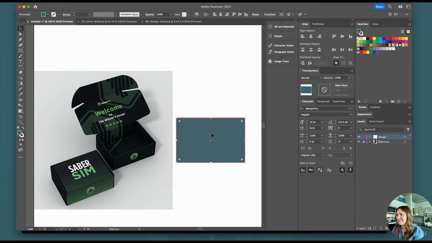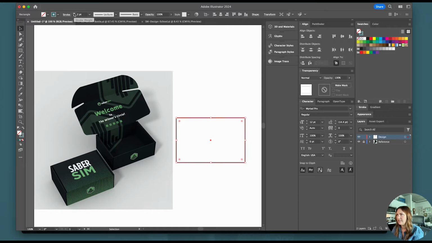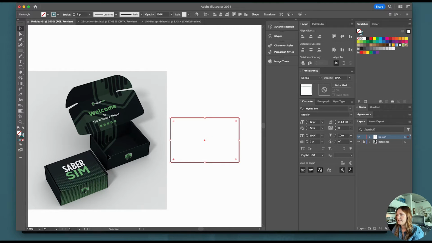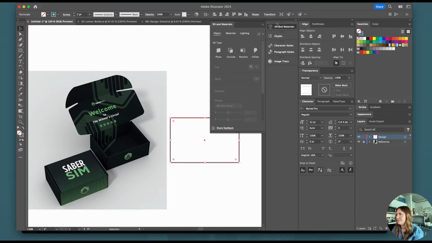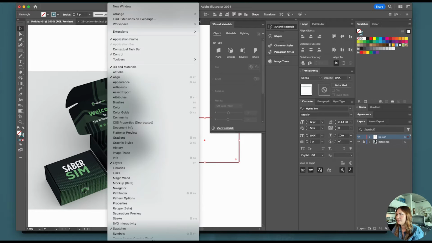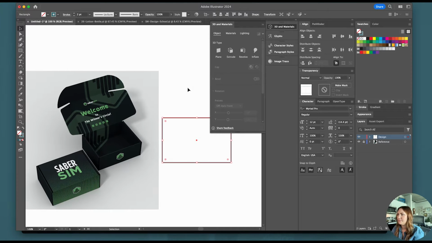So now that I have the base of the box, I'm going to flip to just the outline version, and I'm going to make this stroke a little bit thicker so that this can be this inside layer of the box. And I'm going to go over to my 3D materials panel. If this doesn't show up for you here, it's under Window and then 3D materials right at the top of the selections there in this section. And from here, I'm going to click on Extrude.